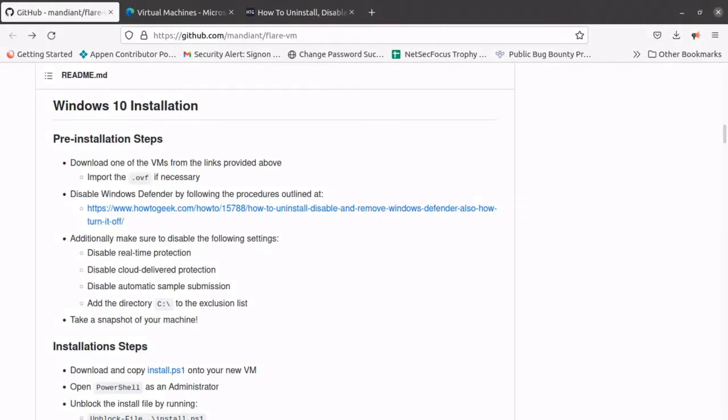Okay, so what I'm going to do is show you how to set up a custom Windows 10 virtual machine that can be used for digital forensics. We're going to be using the FlareVM from Mandiant. The link will be in the description below. This will work on any clean Windows 10 VM. But for our purposes, I'm going to follow Mandiant's instructions.